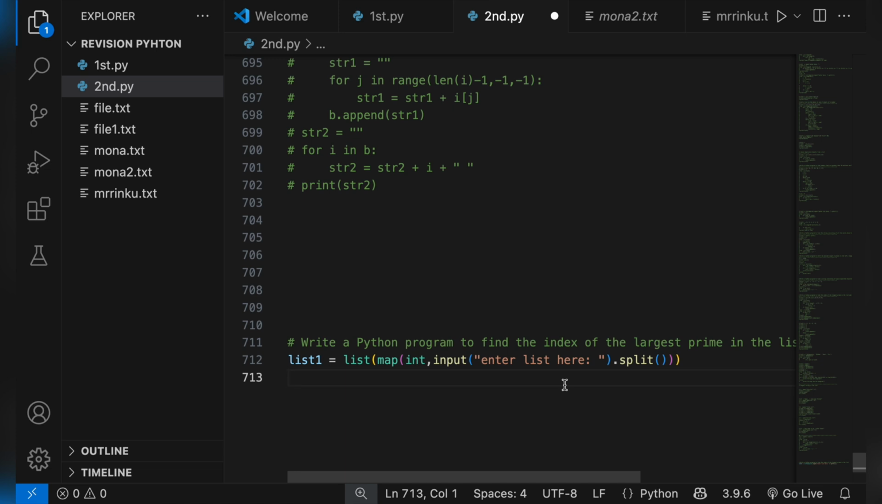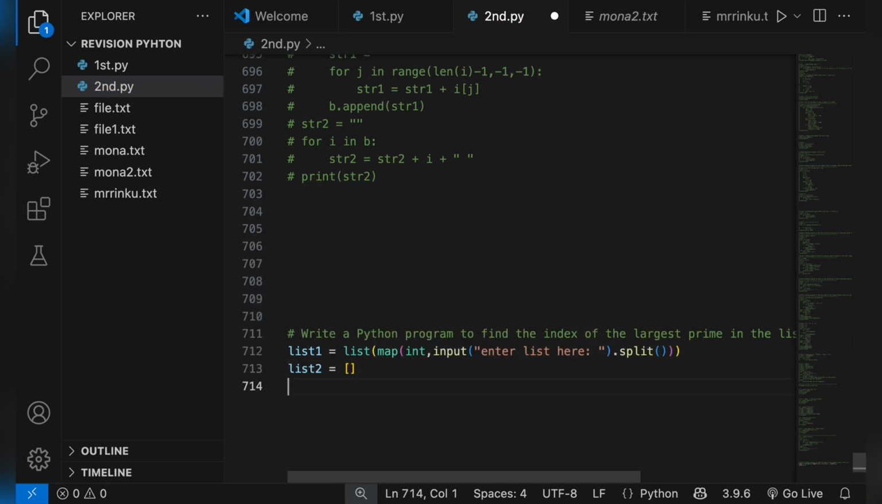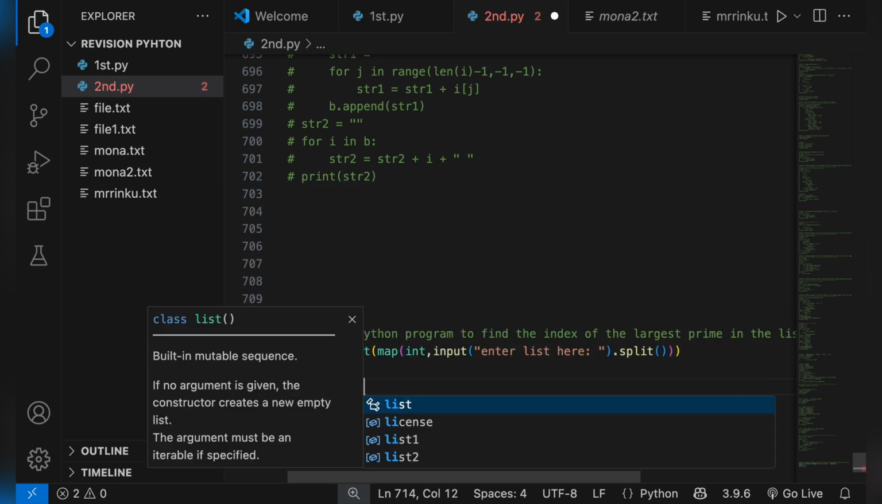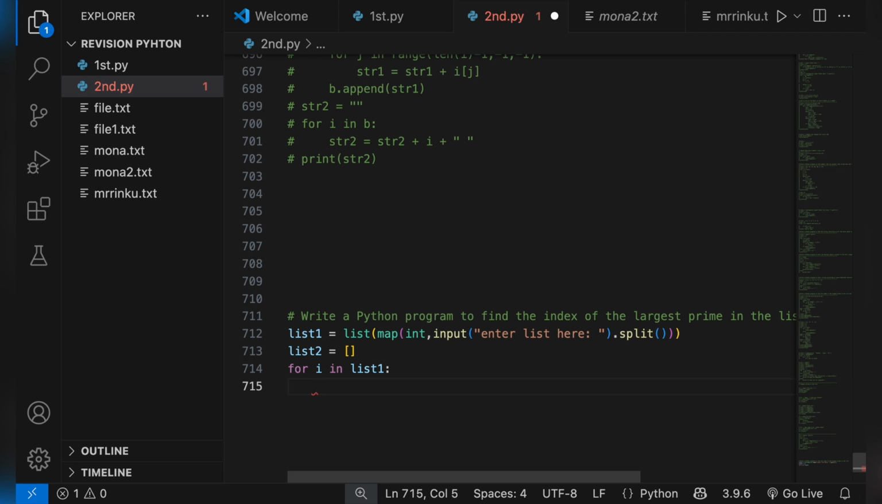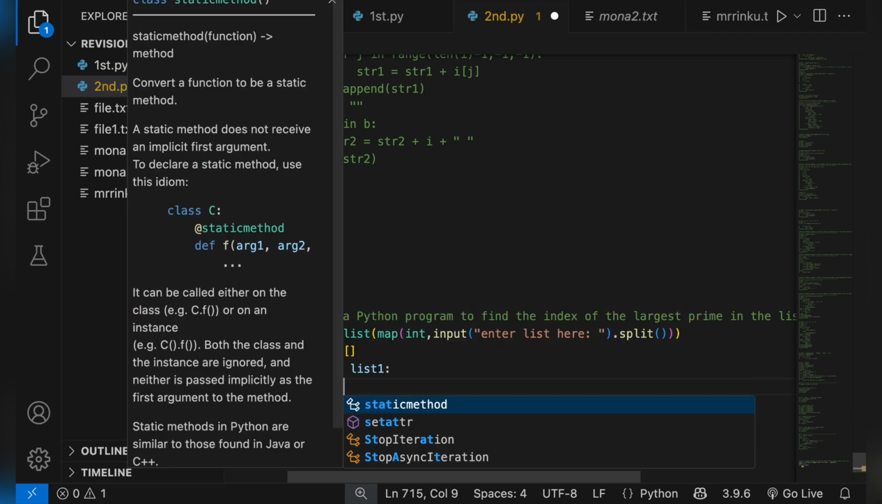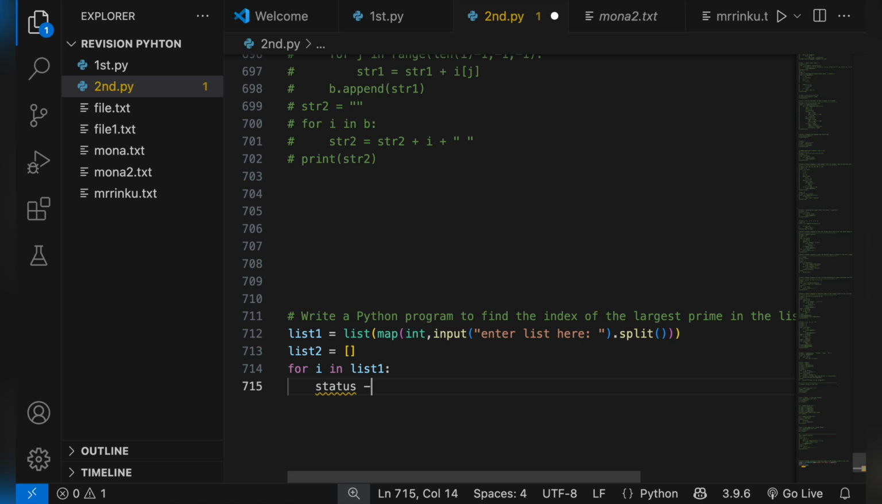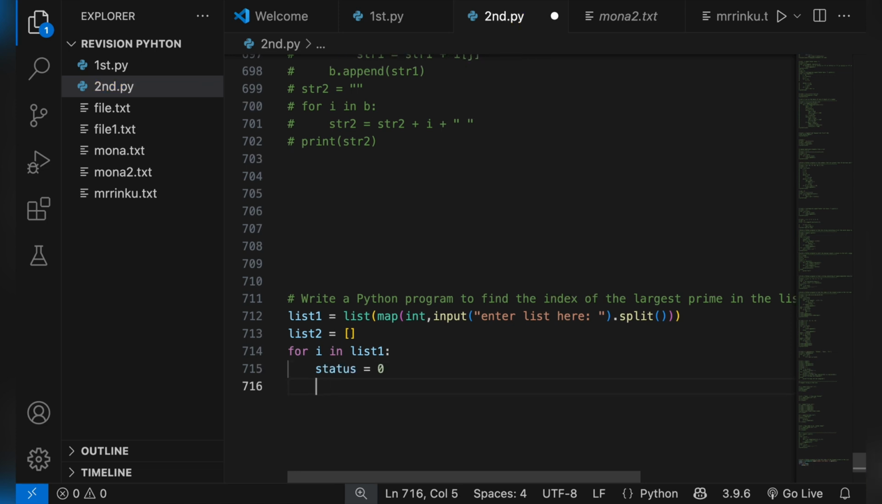So I will make list 2 equal to an empty list, and now I will take a for loop, for i in list 1. Here I will take a variable status equal to 0. And I will take another for loop to check whether this i is prime or not.